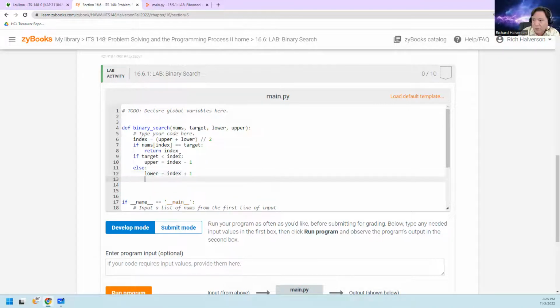And then we're going to call binary search again. Binary search is going to return an index, right? So return... I'm not doing this right. Target is a value, and this is a value. This has got to be a value, so this has got to be this.